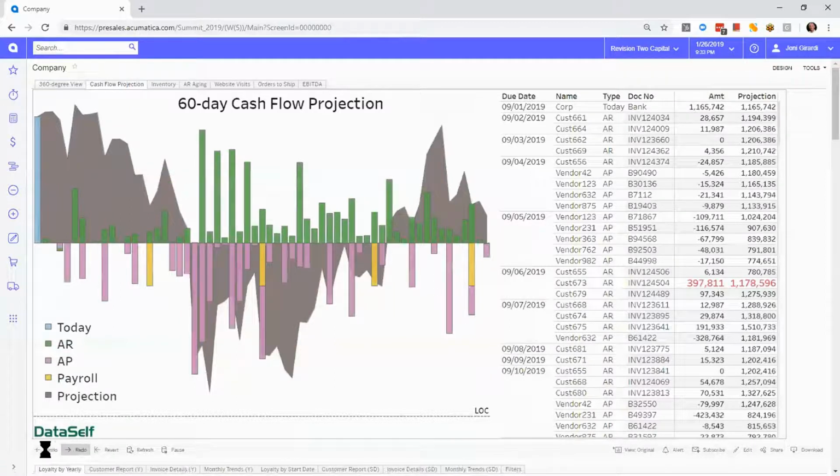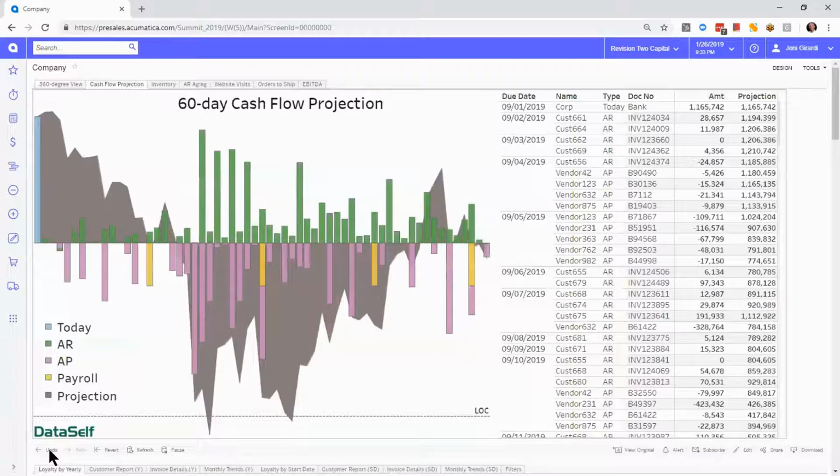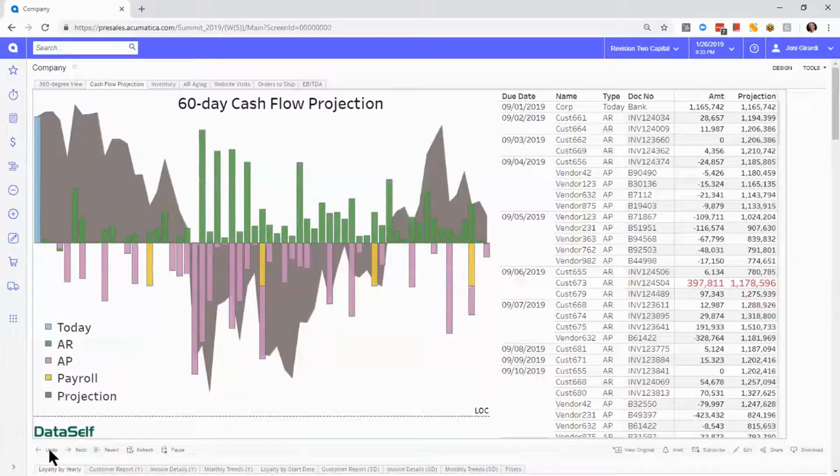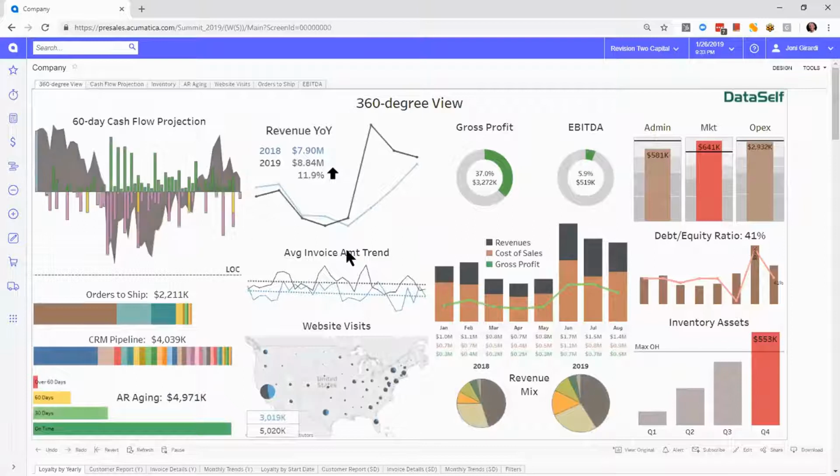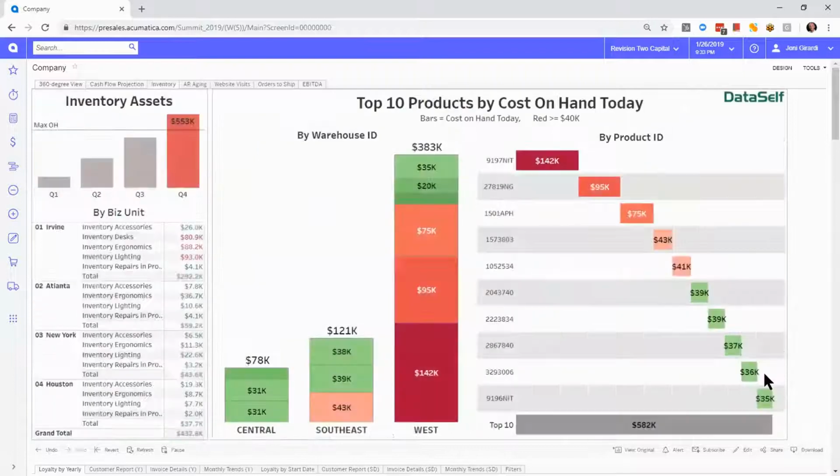So allowing decision makers to easily do what if scenarios can help them be on top of the initiatives and more quickly take action. I'm going to go back to the main tab and look at the red alerts like this one in the inventory assets. It just crossed the maximum on hand. I'm going to click the red bar.